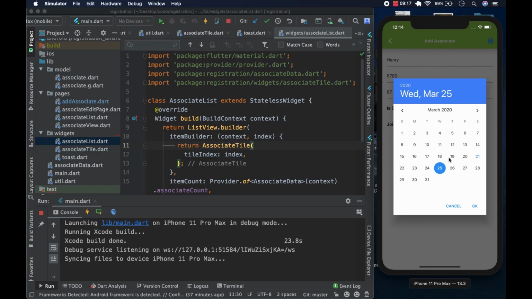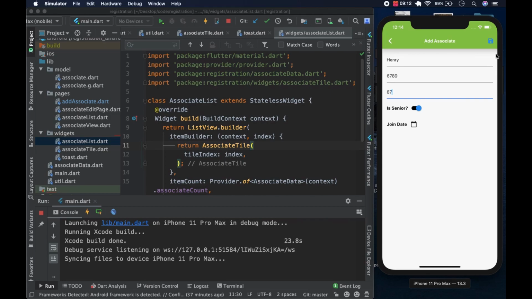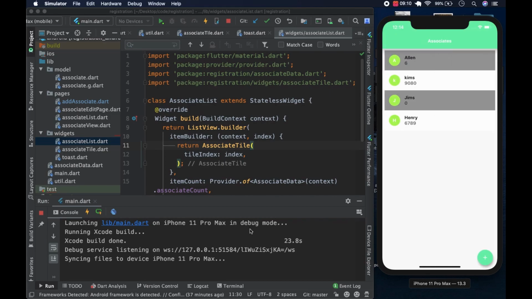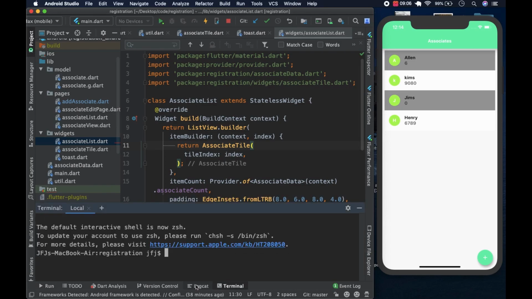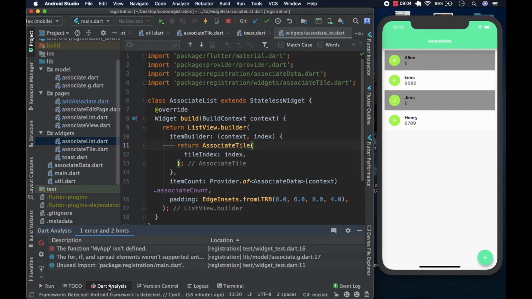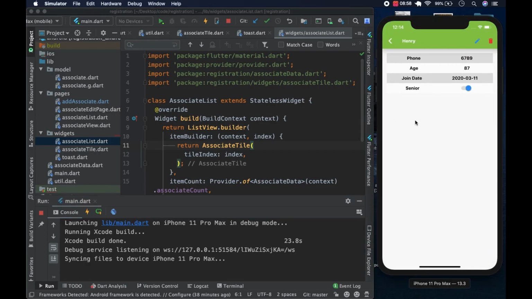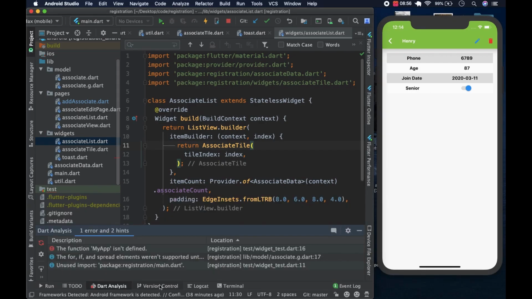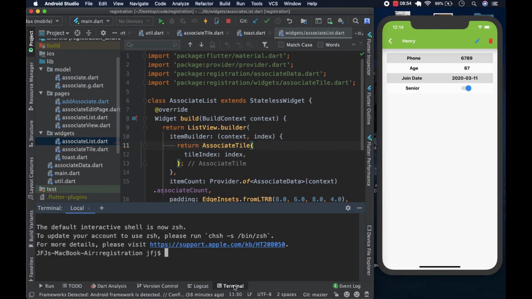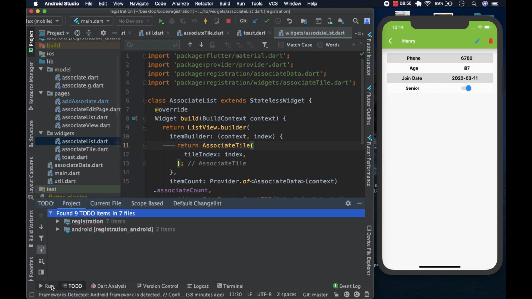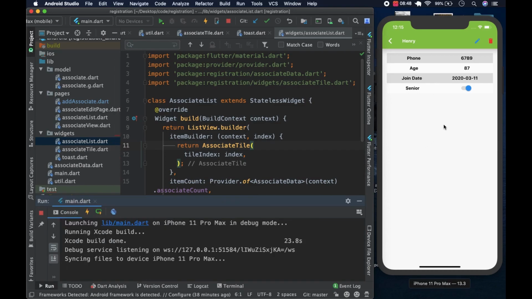So we could pick a date. I'd say 11th. 11th is nice. Hit OK, and we hit save. And when we hit save, when we look at the run window, we have Henry here, and if we go into Henry, why can't I see it? Oh, okay. I'm supposed to have a logger which runs. So we have Henry, yeah.